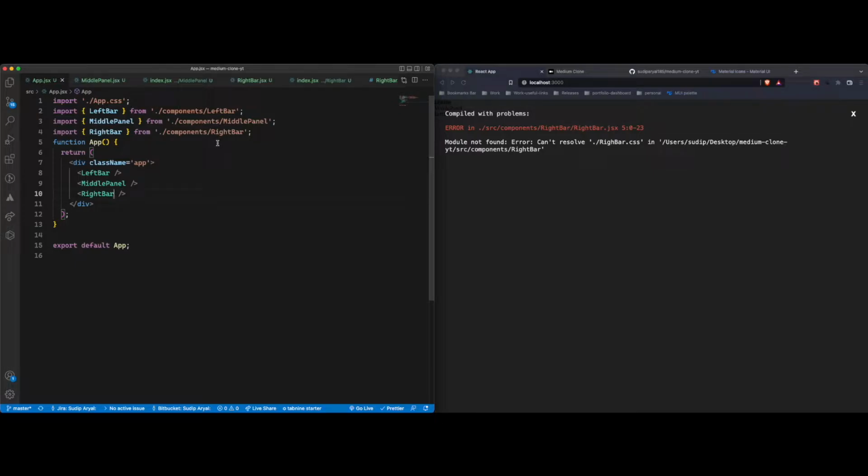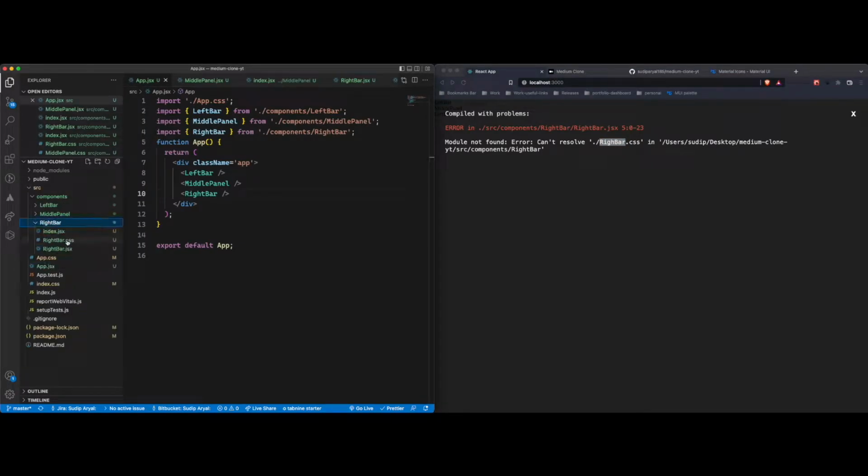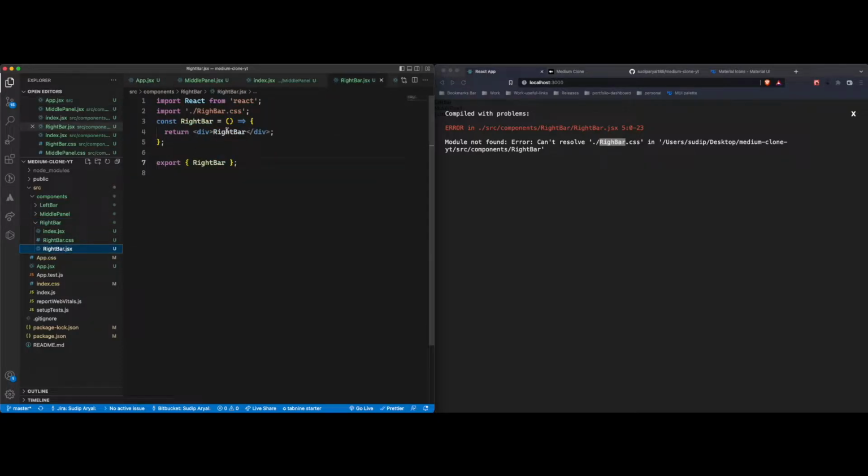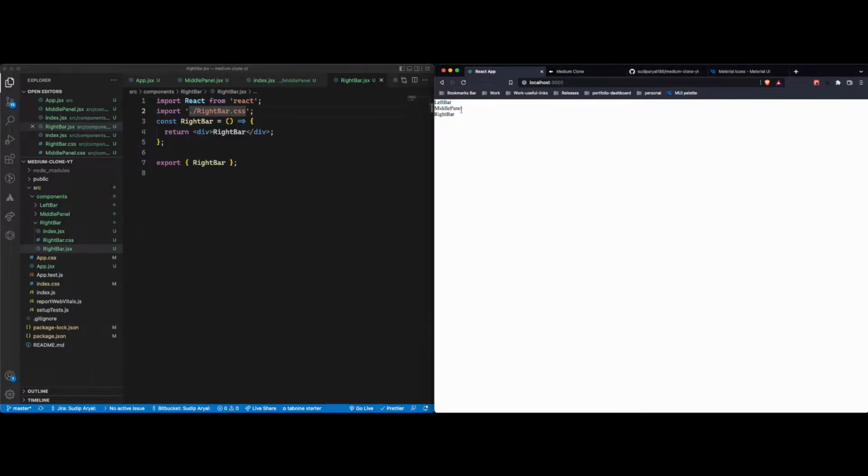Okay, module not found, right bar.css. So let's see, I think we messed up on our import. It says right bar.css. What are we importing? Okay, there's a typo in there. I think that should go away. Now we see all of our components, right? Right now it just says small text, but that's fine.